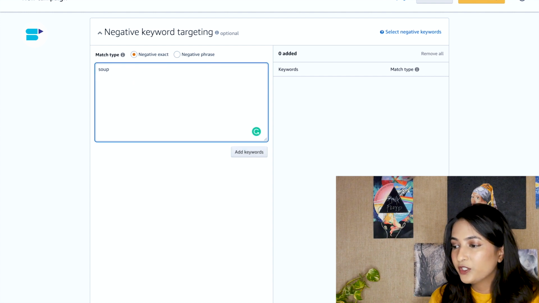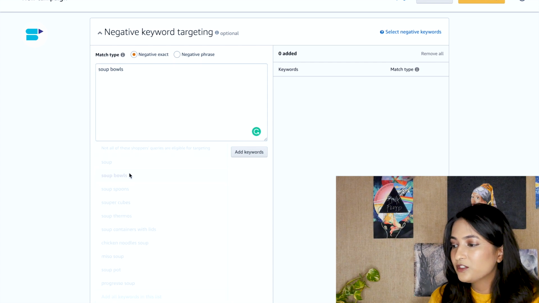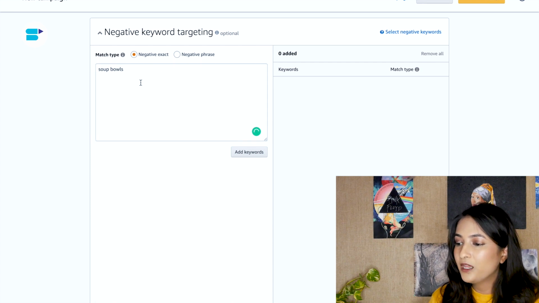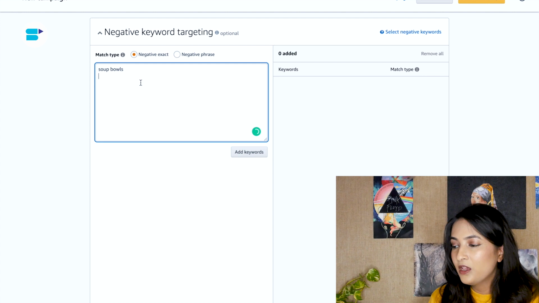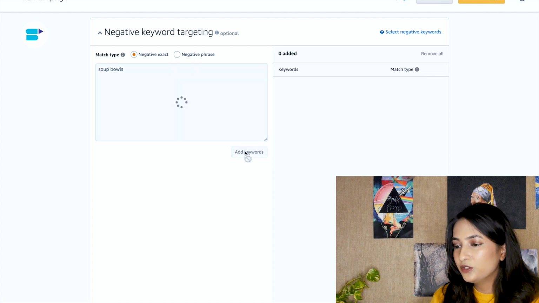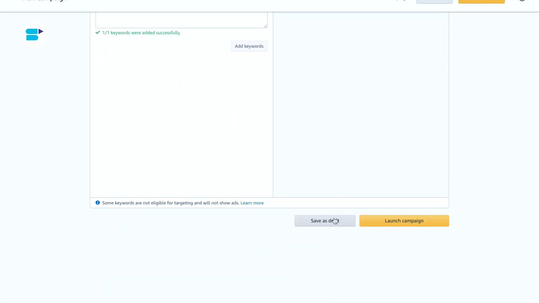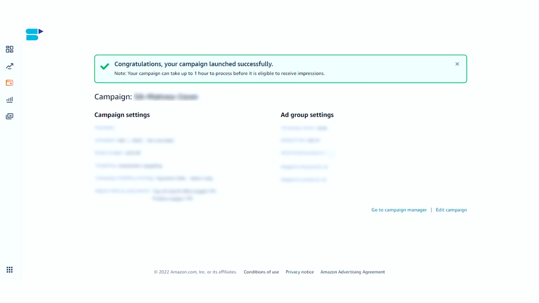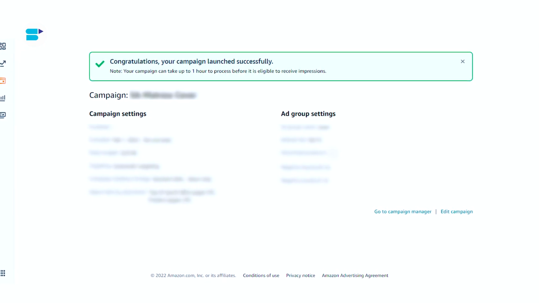Once you finish entering your keywords, you can click on Save as Draft to save your progress and make more changes at a later time. Otherwise, if everything looks good to you, click on Launch Campaign and that's it. You'll be taken back to your campaign manager page where you should receive a success message.